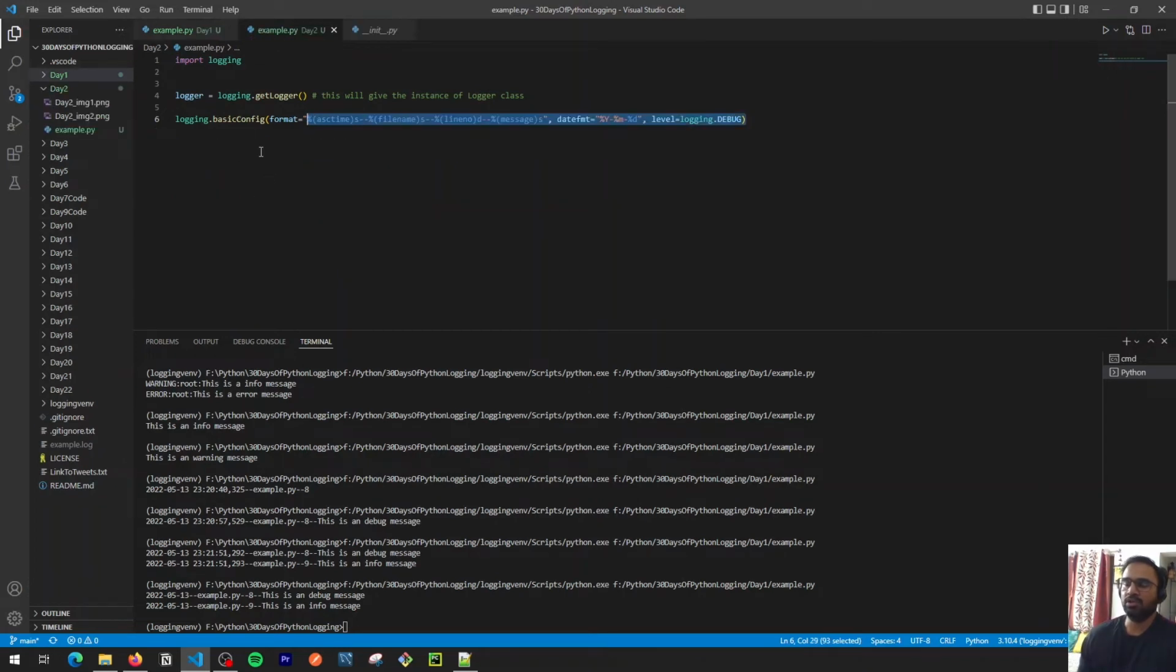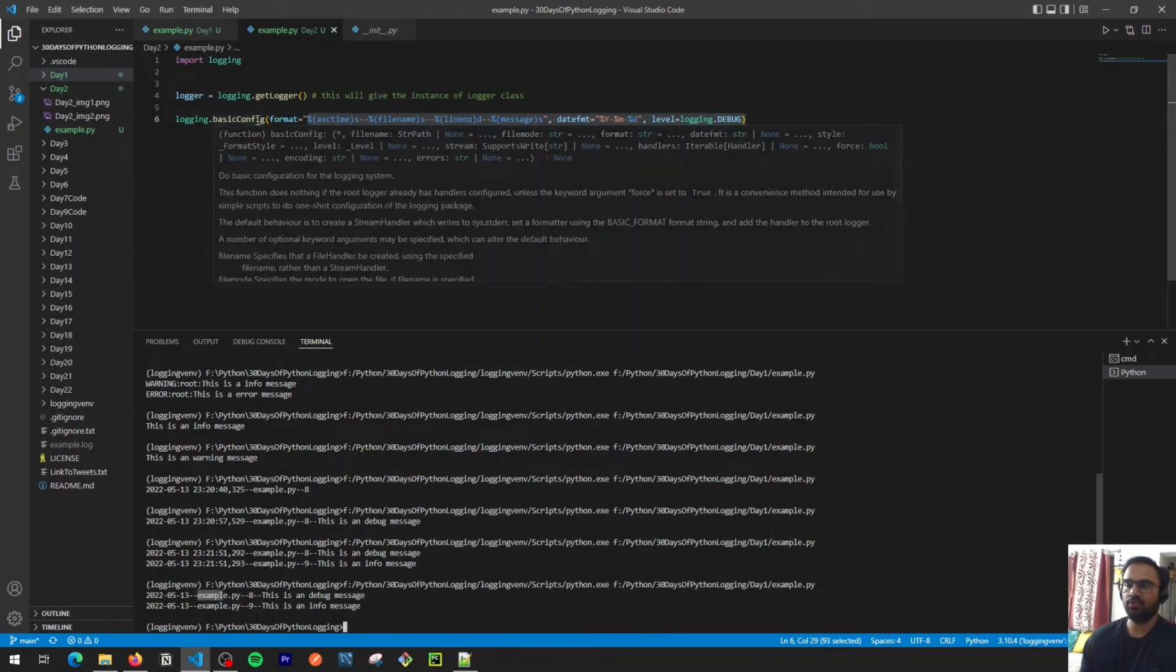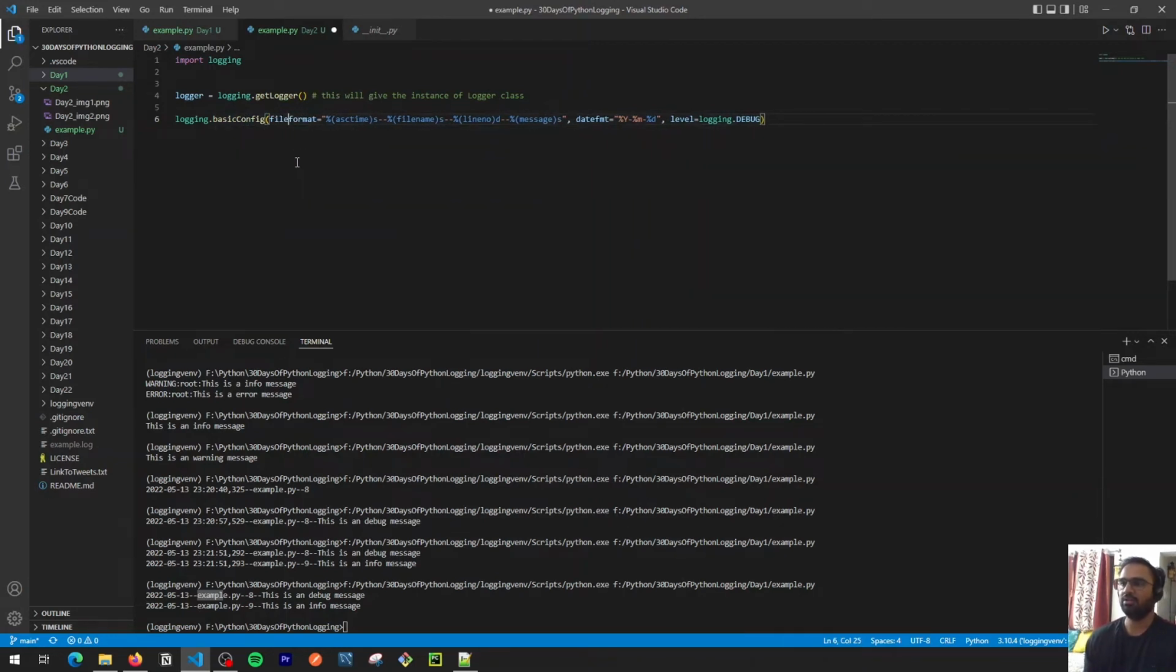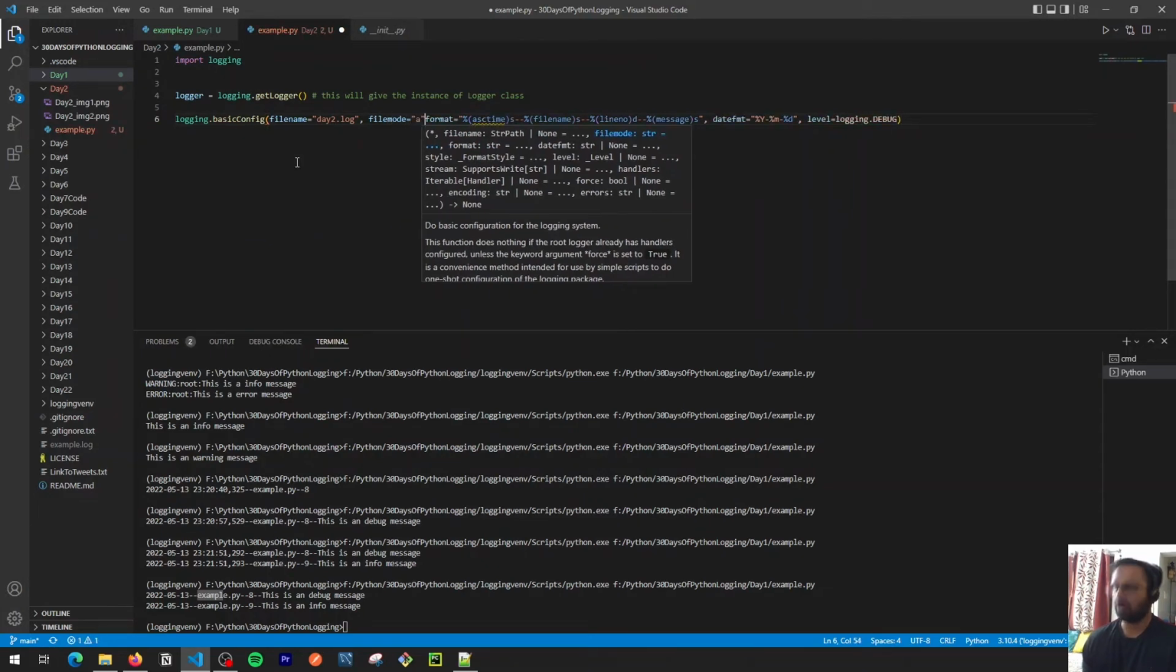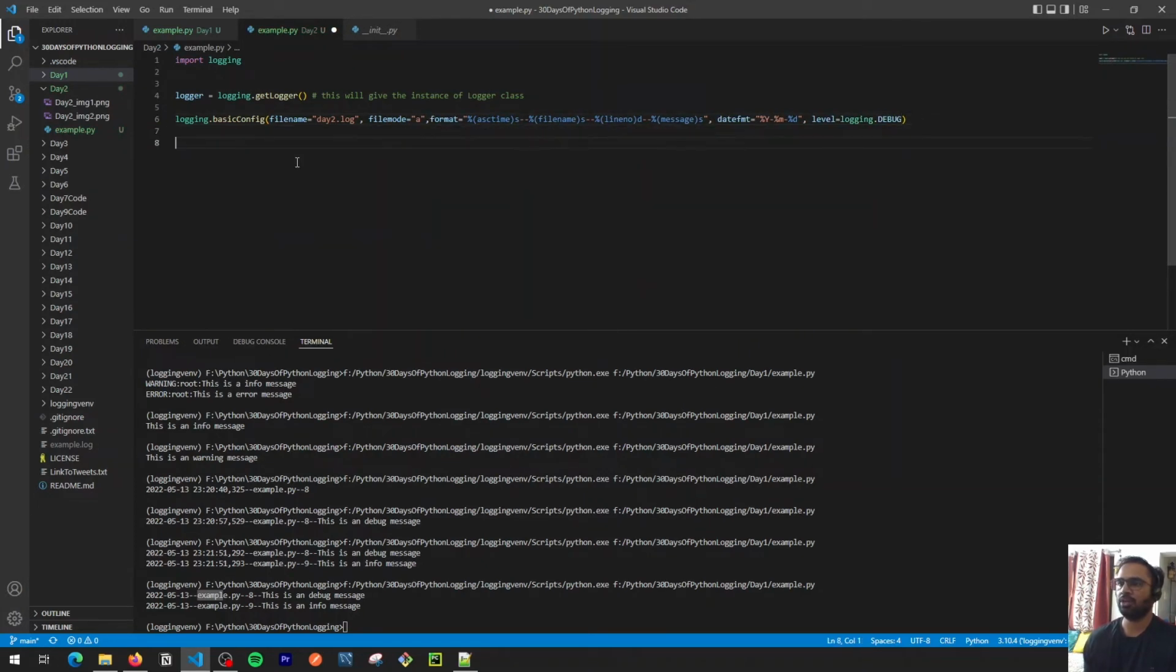Moving over to day 2. Now up until now we are printing logs to the console, which is similar to doing a printf. You might say that okay, I can add the time, the file name, everything to a printf and just do this. Why go the extra mile and use this logging module? So now we are going to see how you can write logs to a file. In the basic config itself, you can give an additional parameter, filename, day2.log, and filemode. We're just going to append.